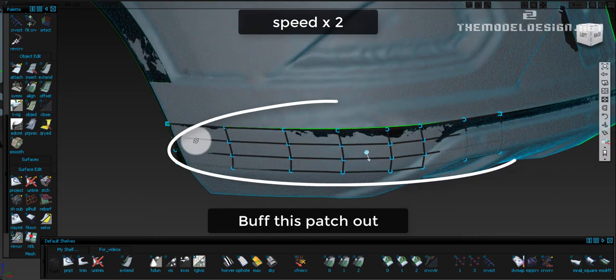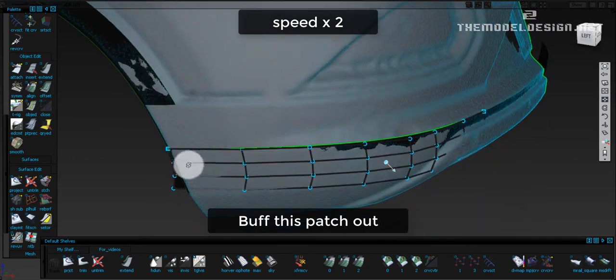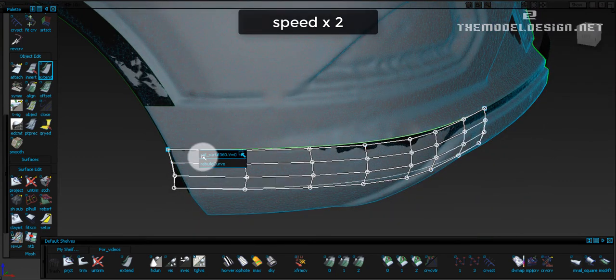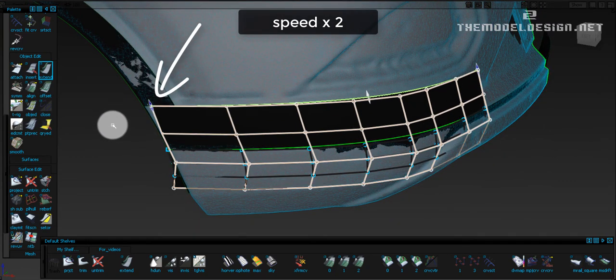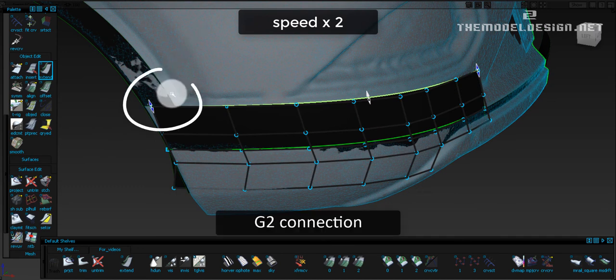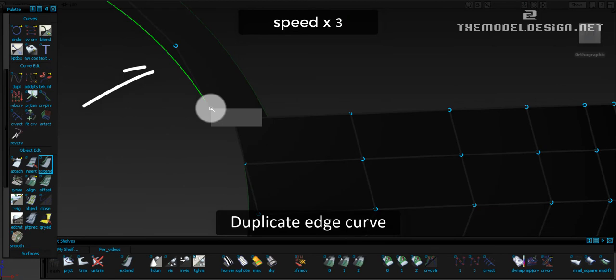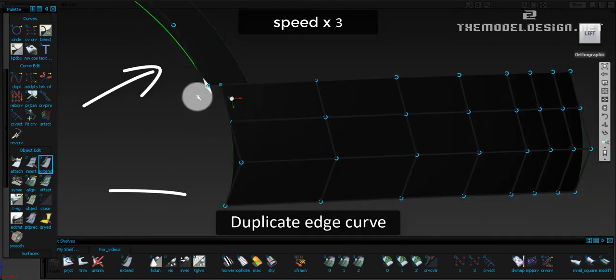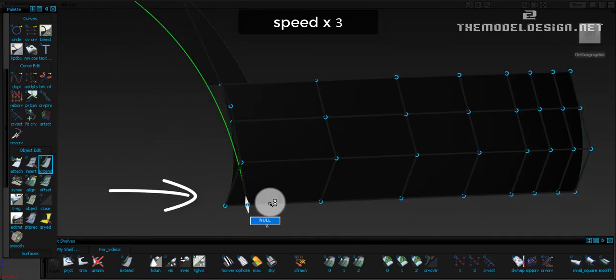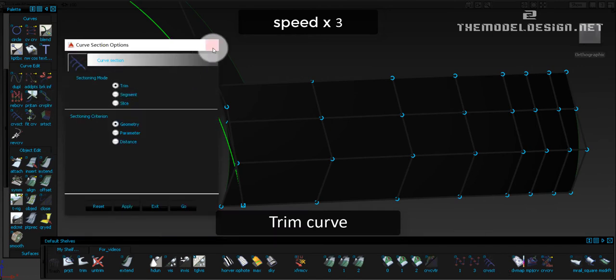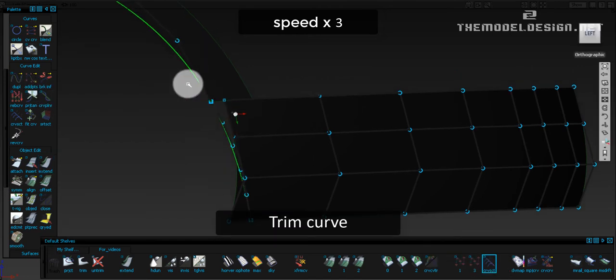Let's turn on the scan and the surfaces 1 and 2. Okay, this surface is still far away from where it's supposed to be and needs to be buffed out. I want to extend this surface to here because I would like to have a nice G2 connection with the wheel arch. Let's just duplicate this and extend to here.